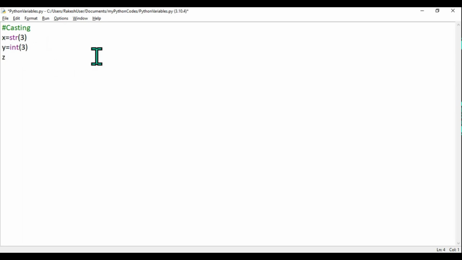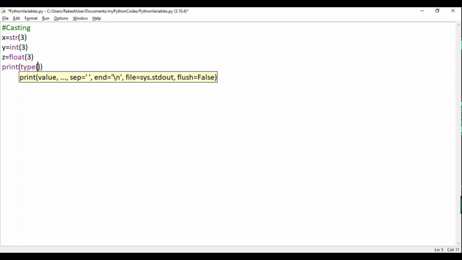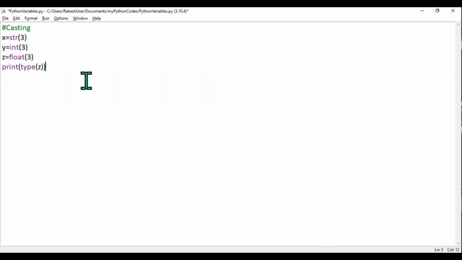Now let's say z is equal to float, and I'm going to say 3. So this becomes the float data type. So the first one is a string data type, the second one is the integer data type, and the third one is the float data type. And all of this you can just see. Just now I taught you how to write that: print and then type, then use parenthesis, and within that you say, let's say, I want to print type of z. Like that you can experiment.